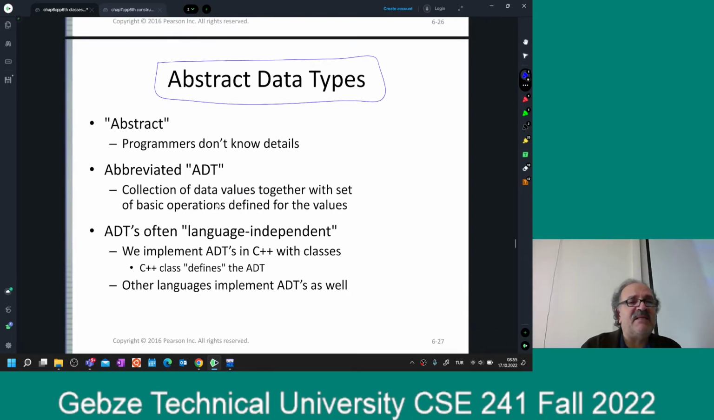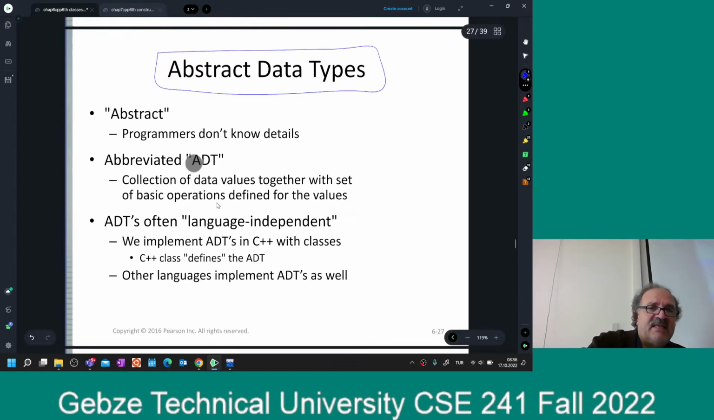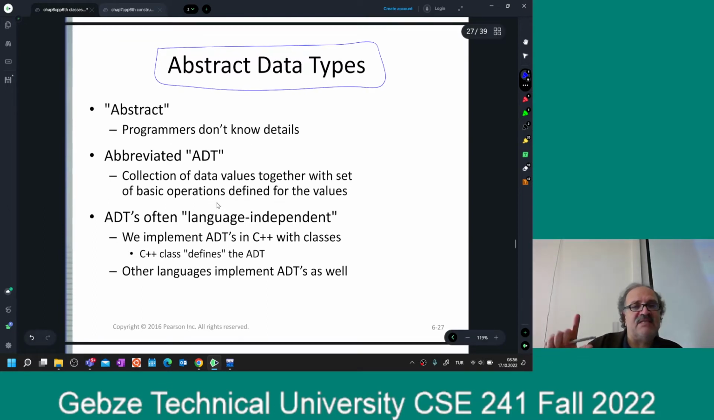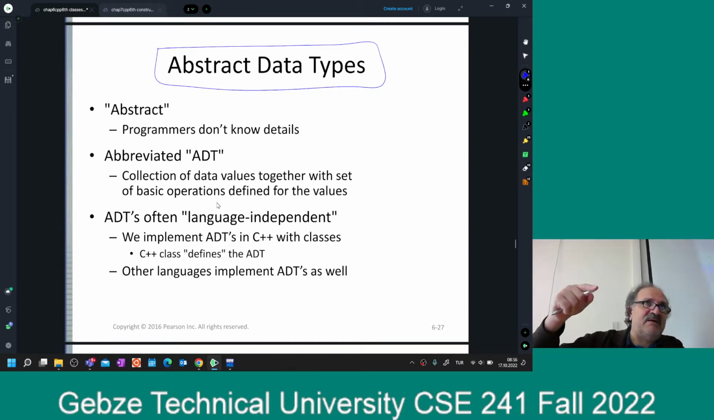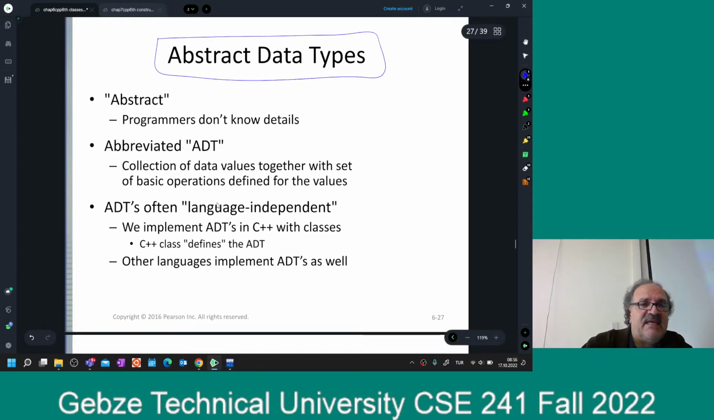Abstract data type is exactly like that. Usually we call it ADT. The programmers don't know its details, they only see its interface. Like we see the interface of the integer class, right? We see the plus, minus, multiplication, but we don't know how the integer is represented. We don't have to know most of the time, and we don't know how the multiplication or the division works. We just keep using it.